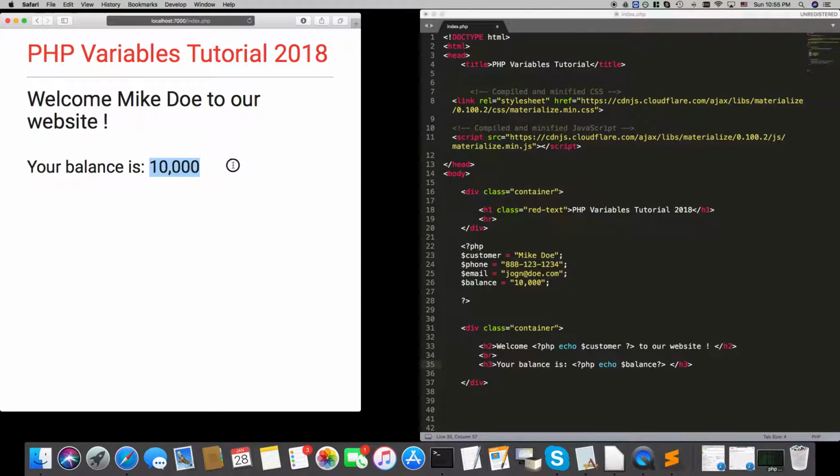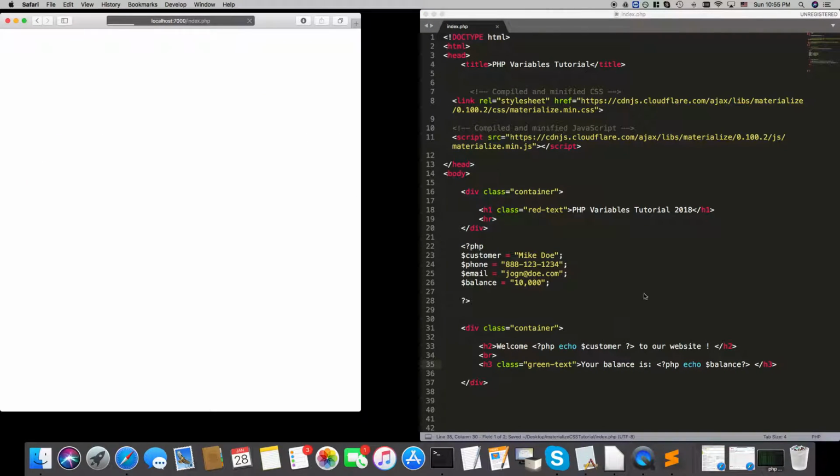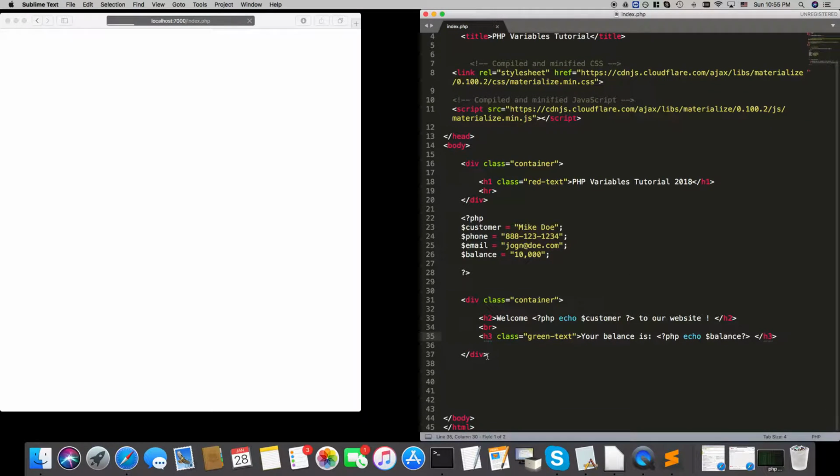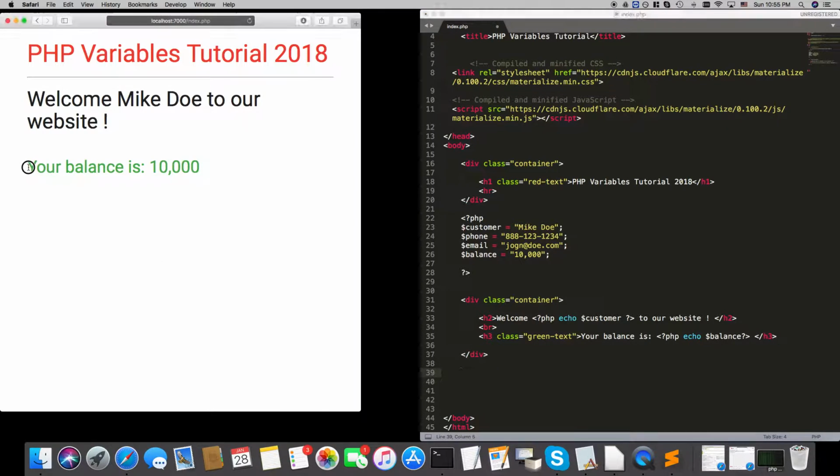What I want to do after this is give this a green color. Since I'm using Materialize CSS, I can add a class, something like green-text. That should do it. Until that page loads, there you go. So your balance is 10,000, and I can add a dollar sign here to make it look a bit nicer.